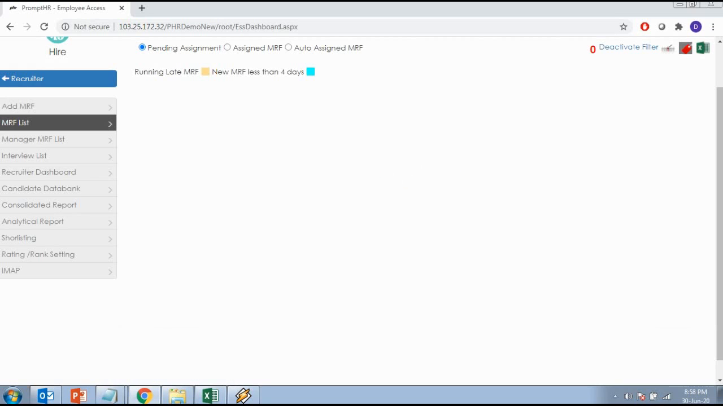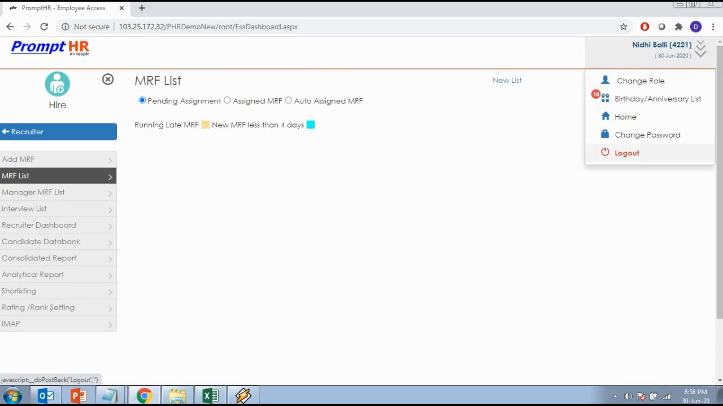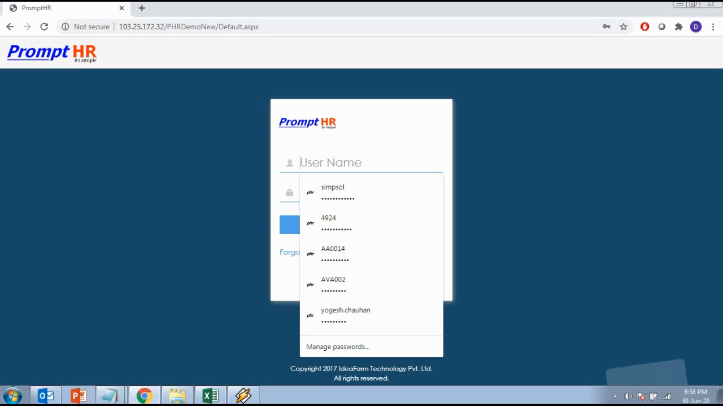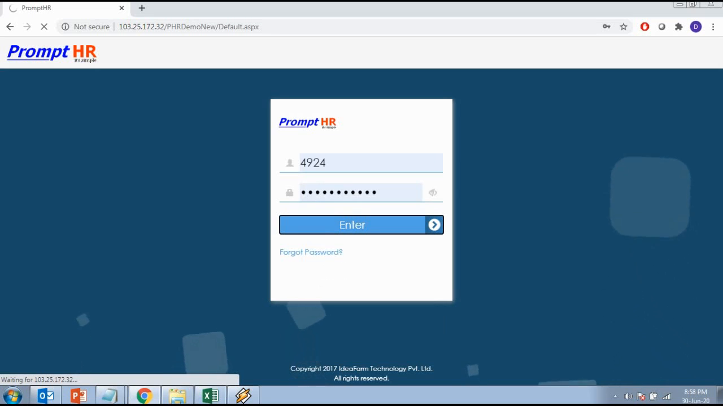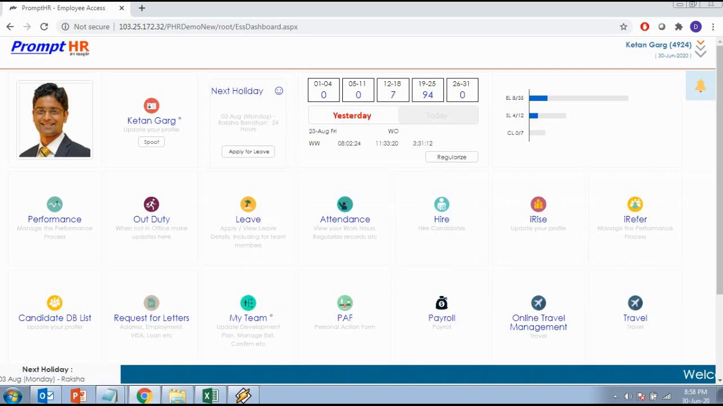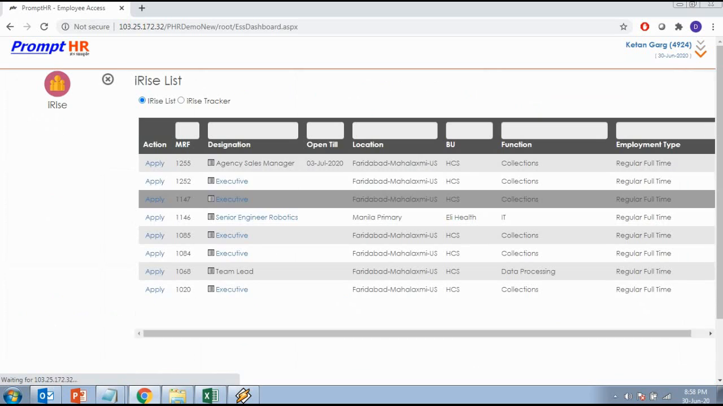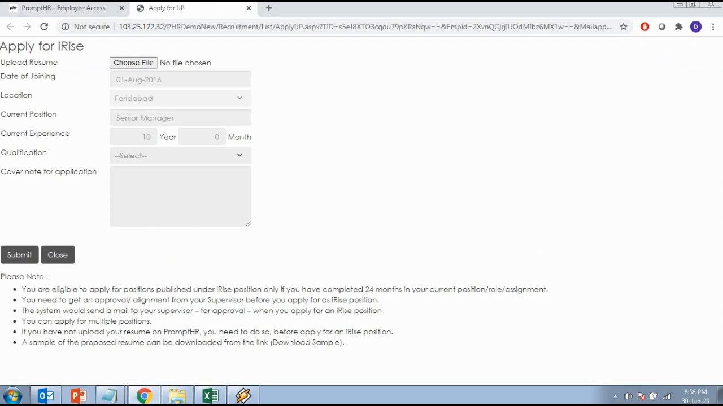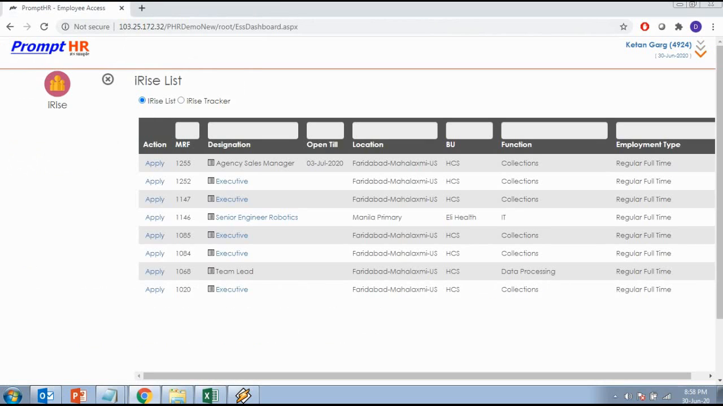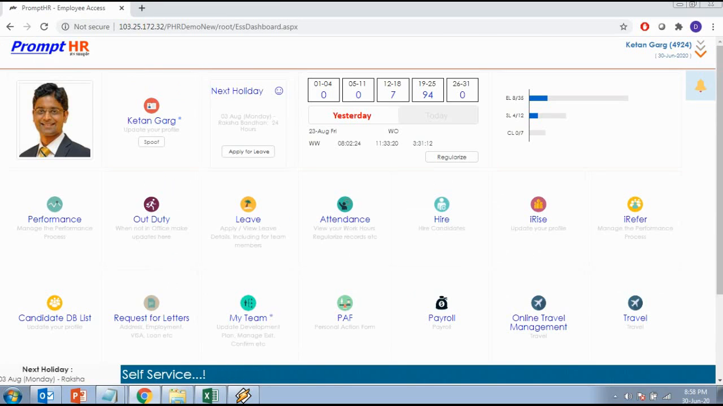Now I am logging into the system as a general employee. And here you see MRF number 1255 is opened. So as an employee I can apply against this MRF, or I can refer someone to this opened position.